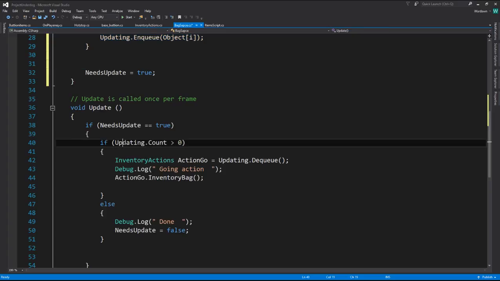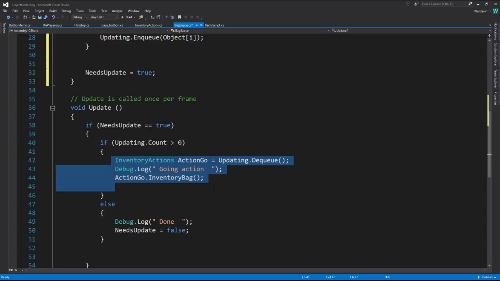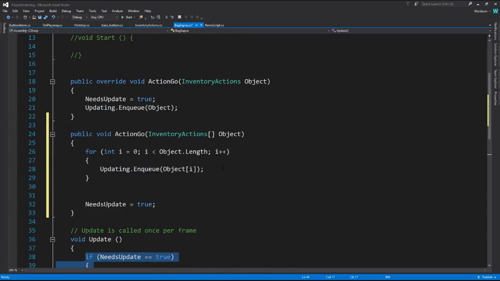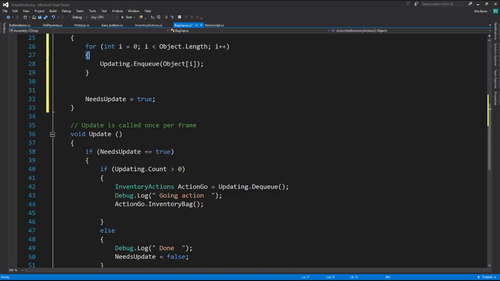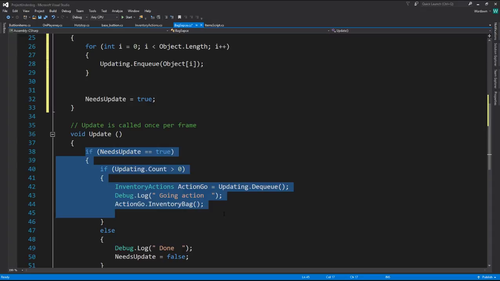And see how this is doing updating dot count. That is coming from the queue. So every single time the queue would have something in it, it would run this. This happens once a frame. So hypothetically, not to try to be a butthead, but this happens in a single frame right here. So everything would be in the queue, and it would start doing its job. One frame update, two frame update, three frame update.